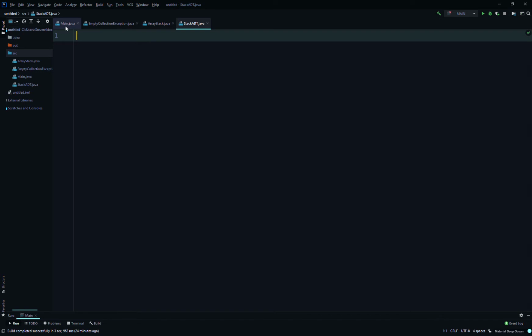You're going to define three classes if you're following along in your IDE. Define a Main.java class, define an EmptyCollectionException.java class, and define an ArrayStack.java class, so three classes. Then create one interface and call it StackADT.java. I've already created those, so I'll start with this interface.